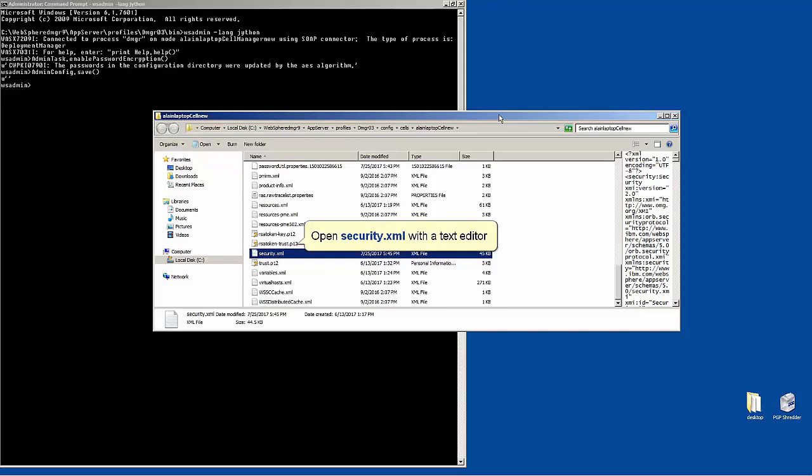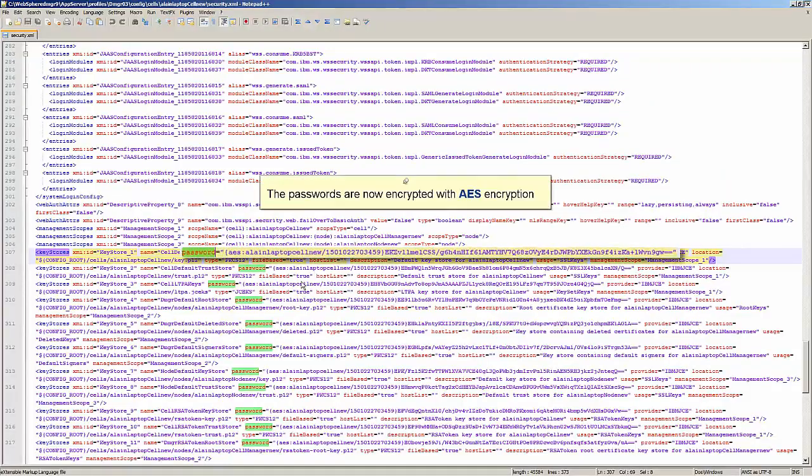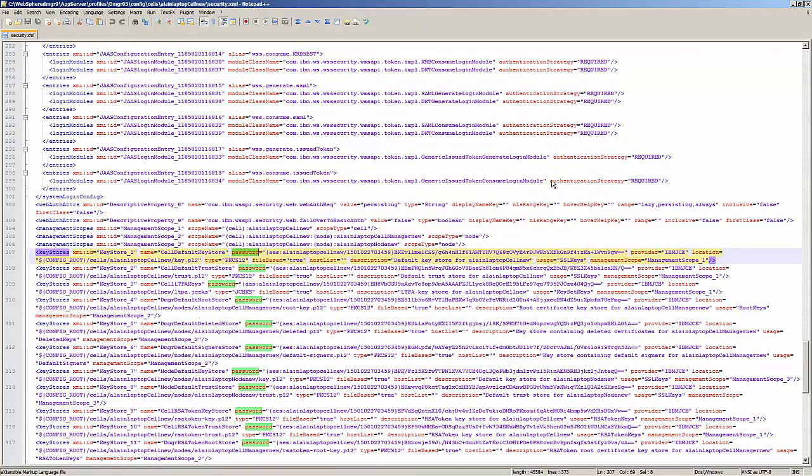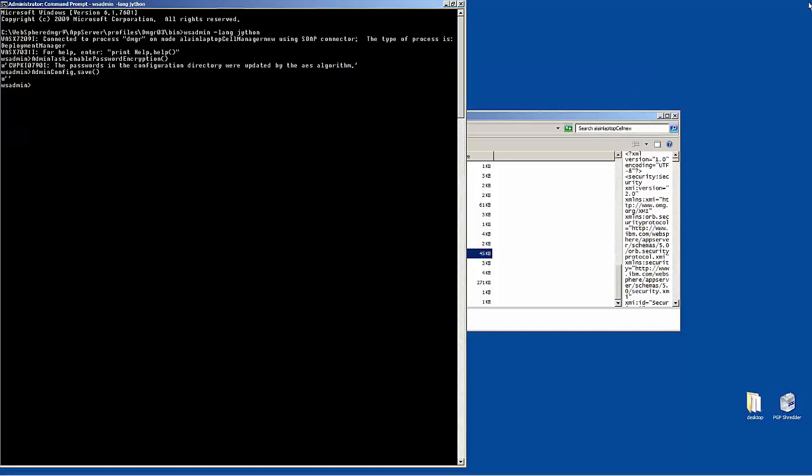Open security.xml with a text editor. The passwords are now encrypted with AES encryption. If you would like to revert and disable AES password encryption, follow the remaining steps.